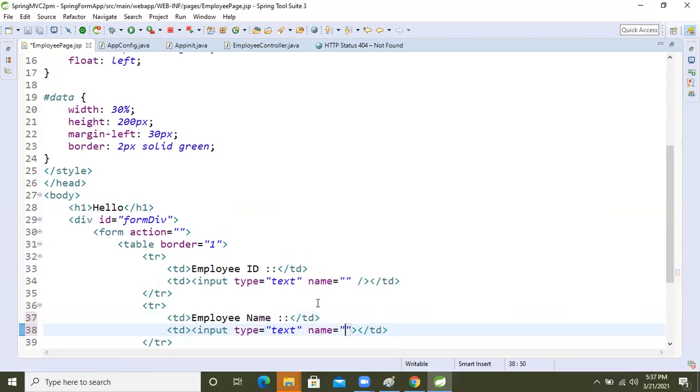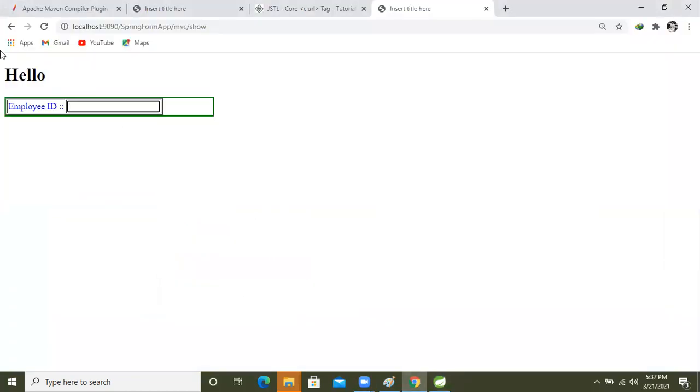Now come to the browser and refresh it, and you will see the other field also. See, employee name and one more field we got. And this is the css we wrote for table data, color colon green. Because of that css, these things are there.